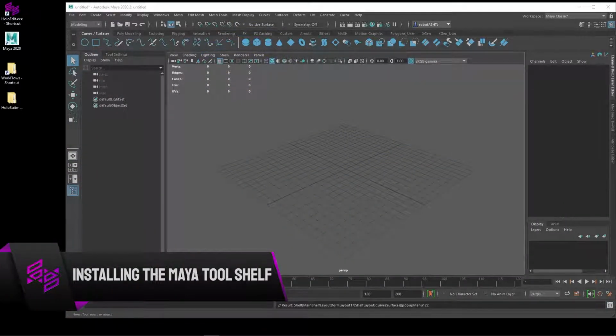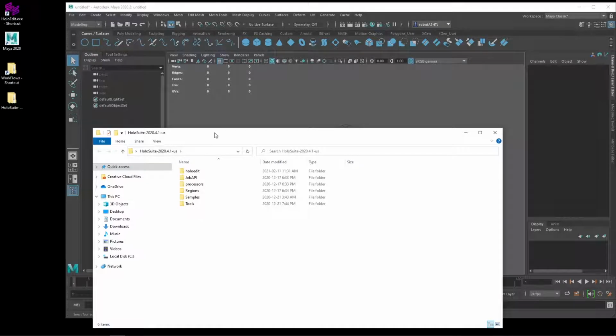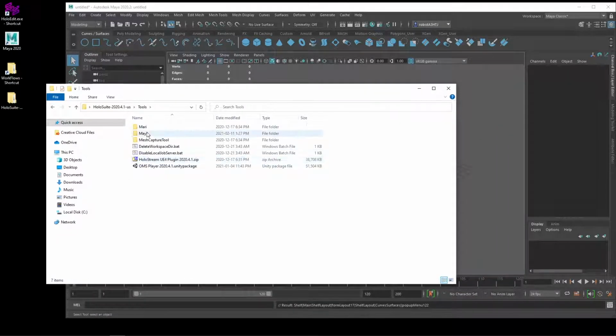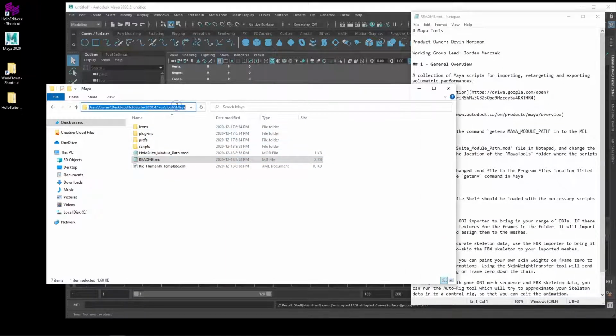We'll start by installing the HoloEdit Maya tools and setting up our shelf in Maya. Go to your HoloSuite download folder and access the Tools folder. Inside of that, select the Maya folder. Included is a README file containing the steps required to install the HoloEdit tools for Maya.